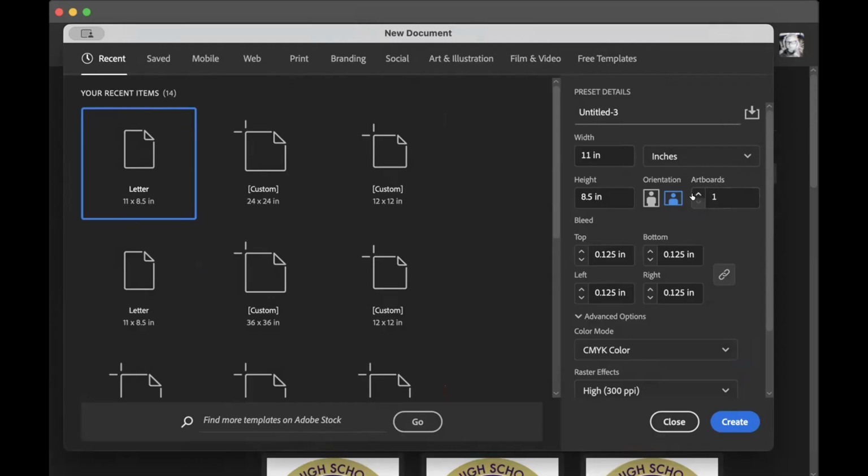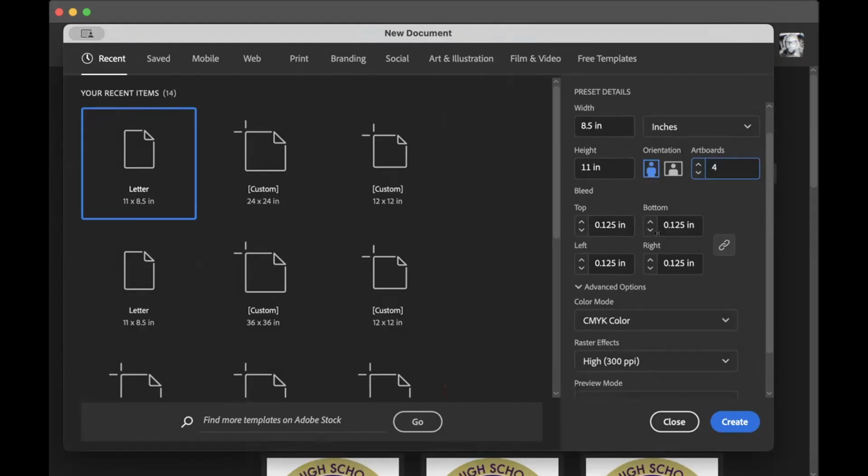And let me just show you that really fast. This is the orientation. This would be landscape, and this is portrait. Let's change that over to portrait. And let's put 4 artboards. Okay, so let's go to the next thing in line.